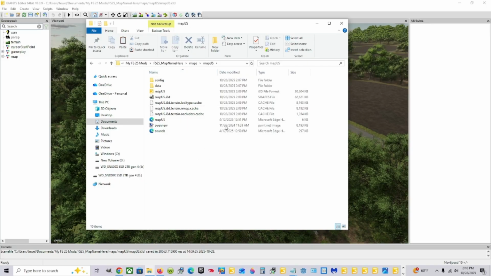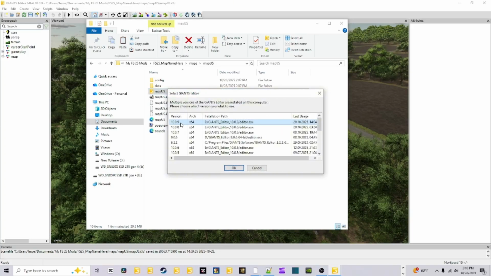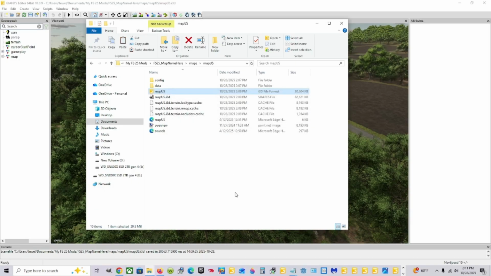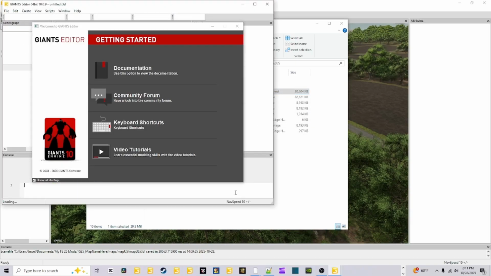Alright? And say this one was closed, we don't have to close it, but say it was closed, you can double click on this map USI 3D. This is how you get in there again. Then click on the 9 if it's not already, which mine's already highlighted, and then click OK, and it's going to open it again.